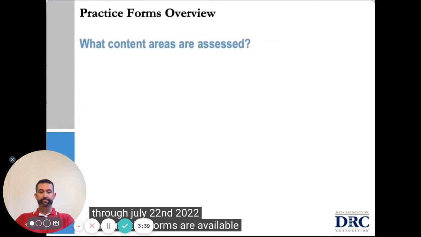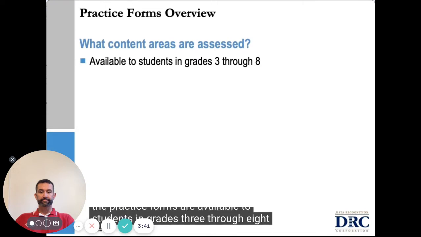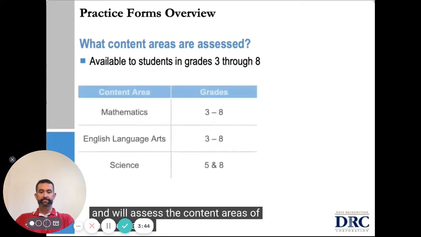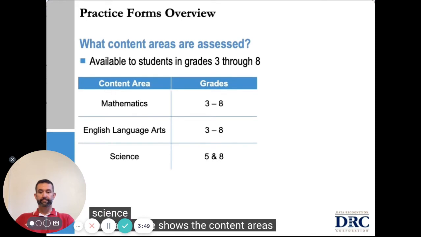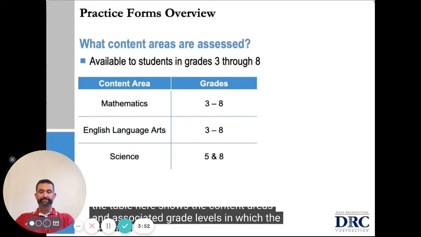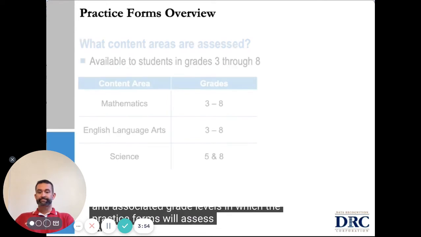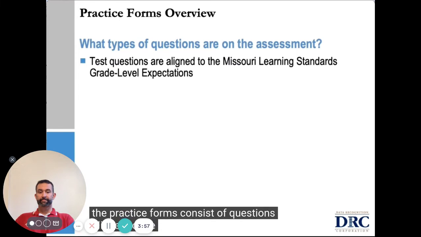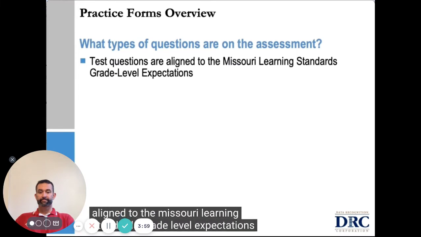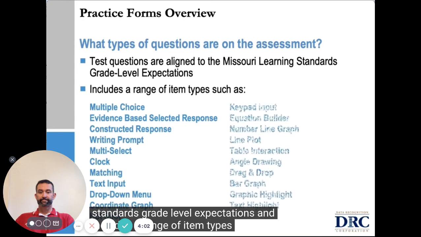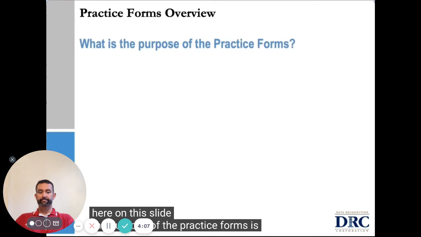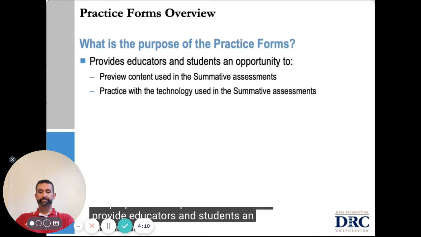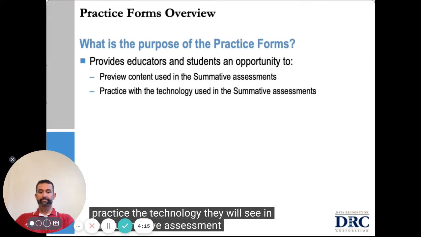The practice forms are available to students in grades 3 through 8 and will assess the content areas of mathematics, English language arts, and science. The table here shows the content areas and associated grade levels in which the practice forms will assess. The practice forms consist of questions aligned to the Missouri Learning Standards grade level expectations and include a range of item types as shown here on this slide. The purpose of the practice forms is to provide educators and students an opportunity to preview the content and practice the technology they will see in the summative assessment.